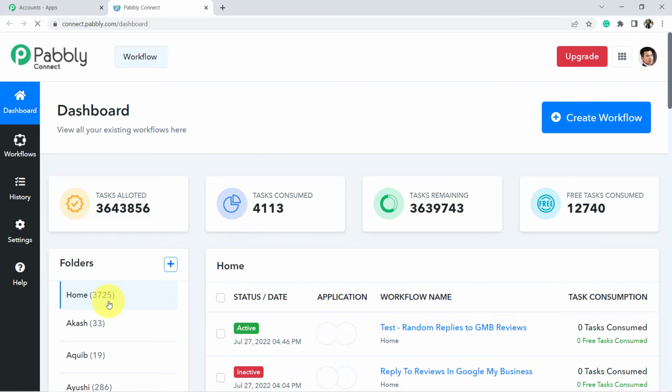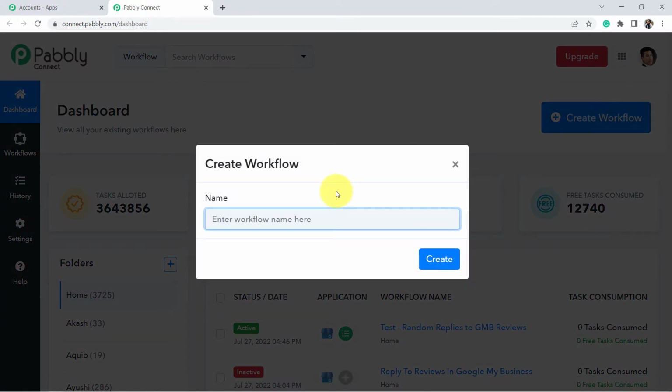Now I was already logged in, that's why I have reached the dashboard, and you'll have to click on access now and you will also reach here. Now click on this blue button, create workflow, and give a random name to your workflow. Let's say I am giving the name as automatically reply to Google My Business ratings, okay? Well, we are going to send random replies, that is why let me mention this particular thing.